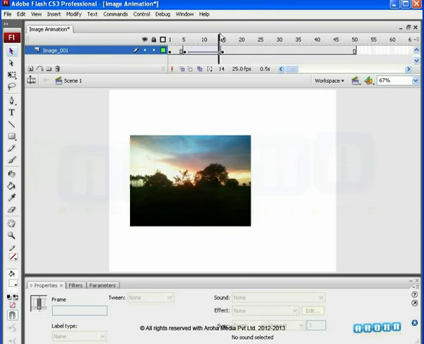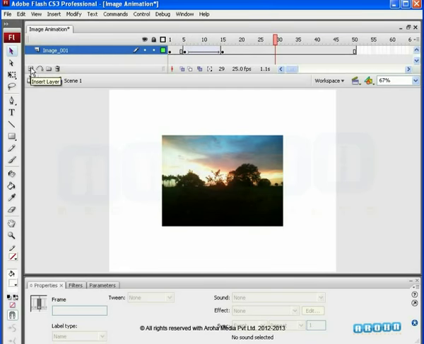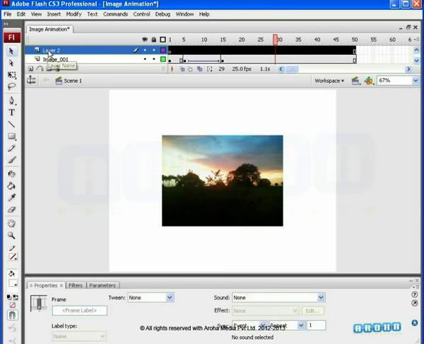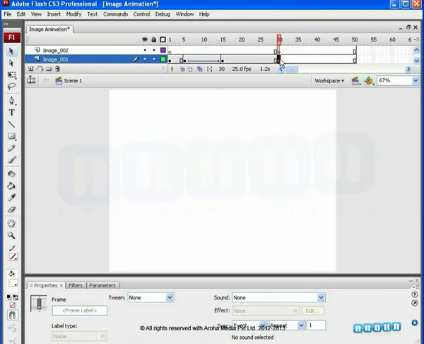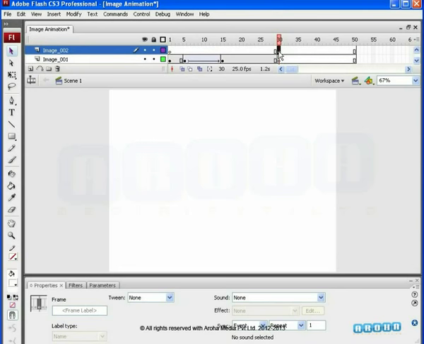Add another layer and name it image_002. On this, we will start with the second image animation. On the 30th frame, insert one blank keyframe. And at the same 30th frame of the first layer, press F7 to stop the first animation till the 29th frame. Thus, two different image animations won't clash at any frame.